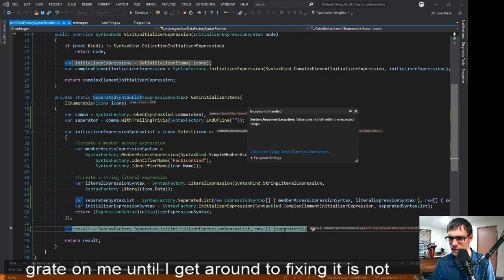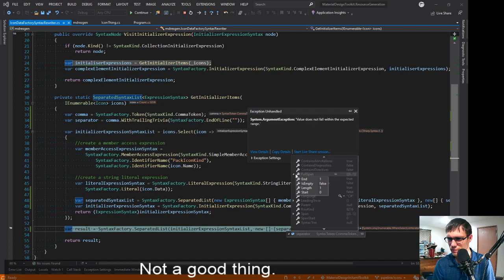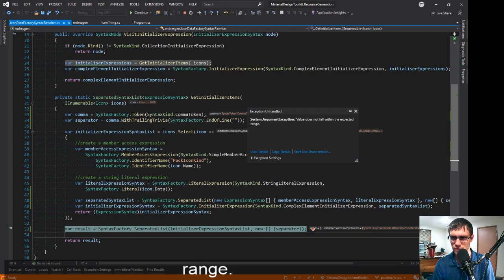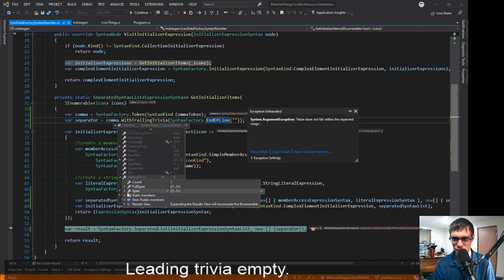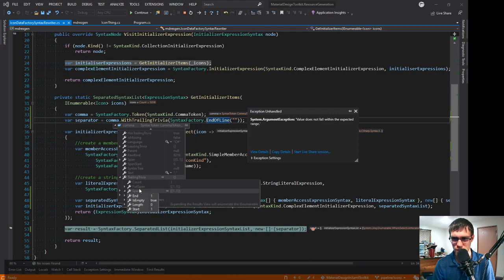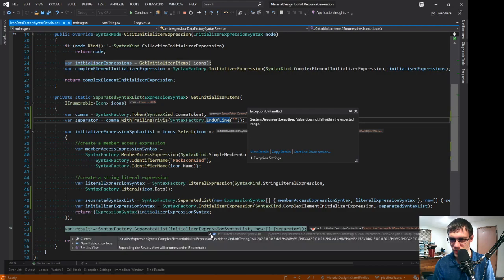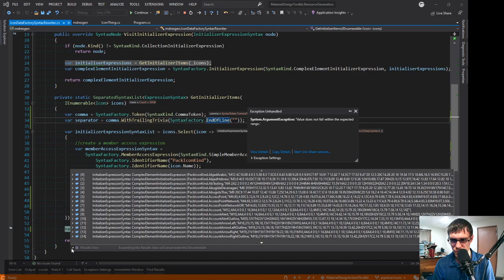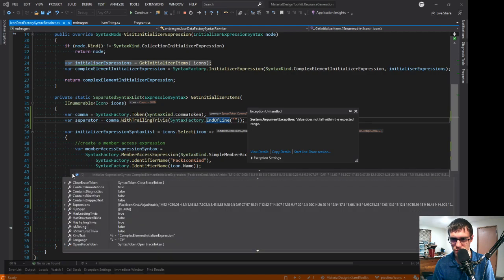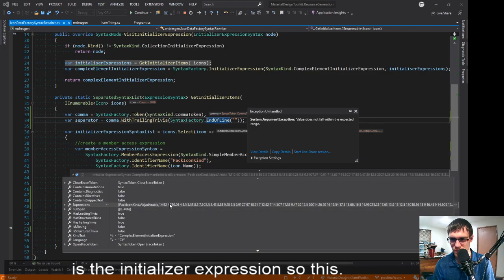Let's see. Value did not fall within expected range. So, let's see. Comma. Yeah. Leading trivia empty. Trailing trivia has something in there, right? Like the span and one length is zero. It seems a little bit weird. Argument does not fall within the expected range. Show me something interesting. So this really is the initializer expression. So this is the one that I really want to put separated, right? Like, I don't want this comma to be the one that we do.